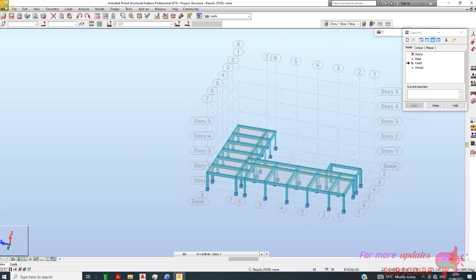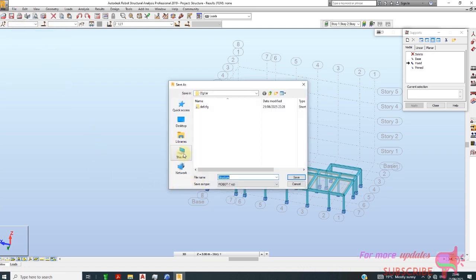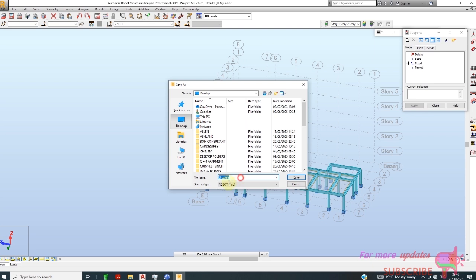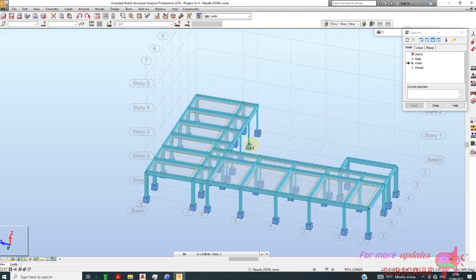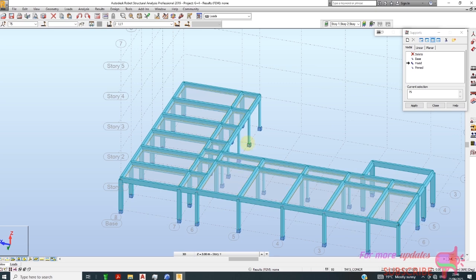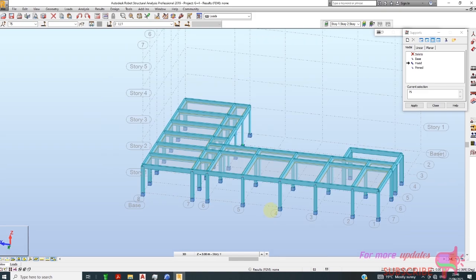Then you can just go to file and then save as. We need to save our model. I'll save it on my desktop, G+4. Just save it. We need to be saving our model because in any case, we can just recover. I think all are fixed.